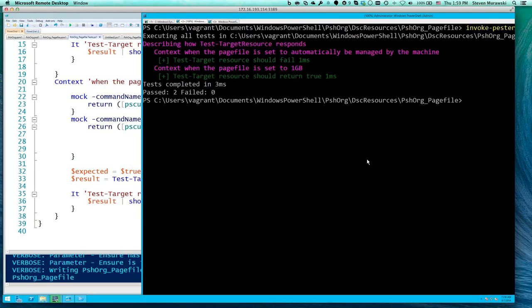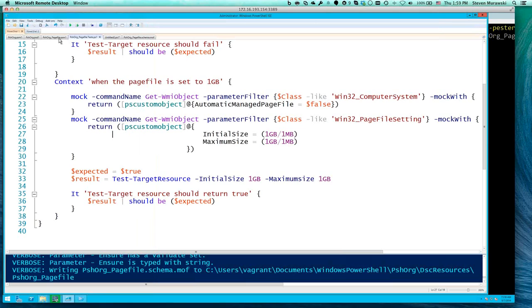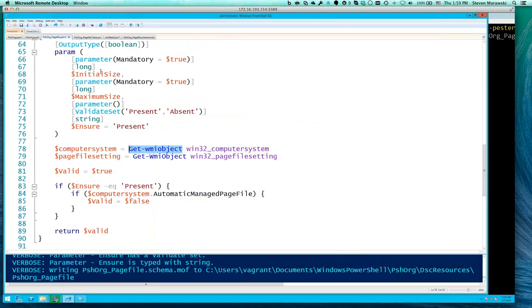All right, it succeeds, but it's still not quite there. We have a few things ahead of us yet because we haven't actually validated that the initial size and the maximum size match. So we'd be able to come in and write some more tests around that to actually check, hey, is this actually one gig or not? And so we can build up this suite of tests.